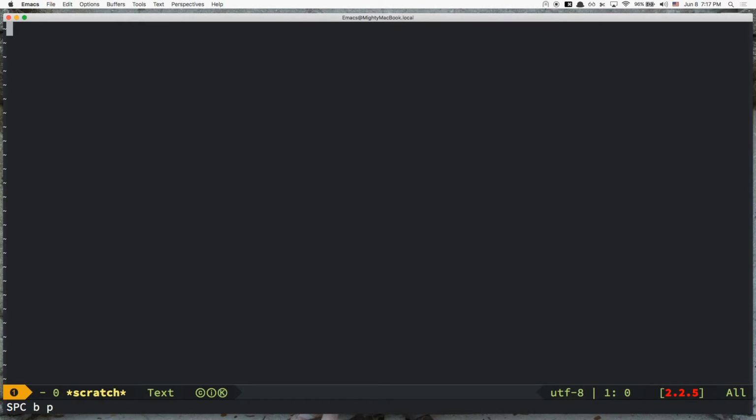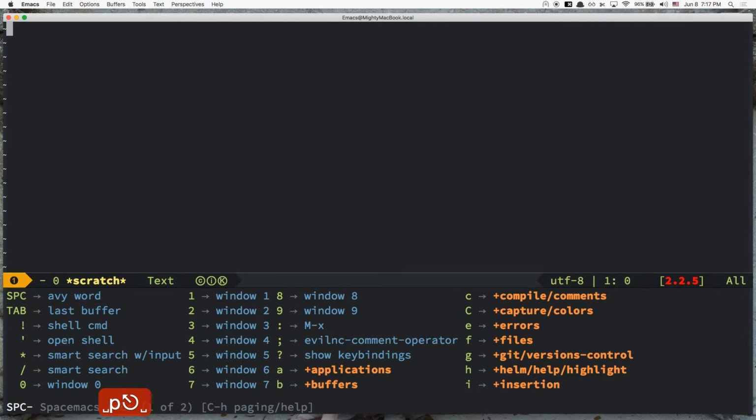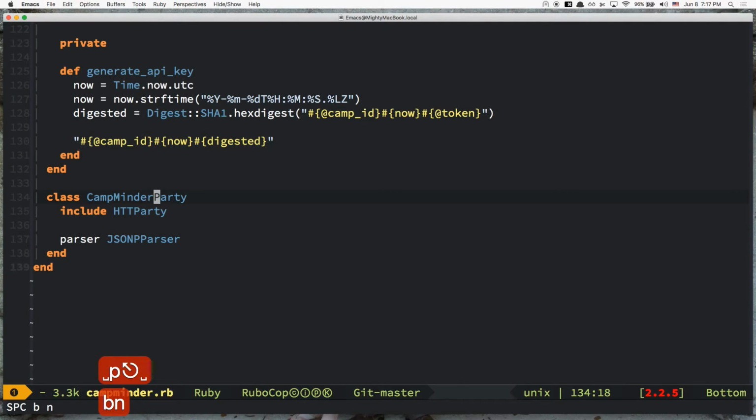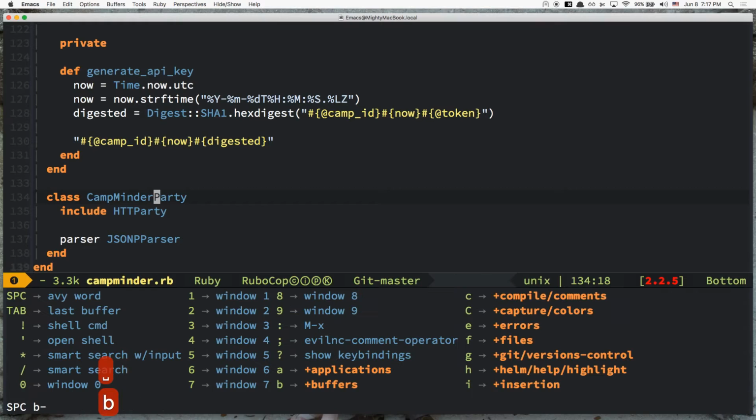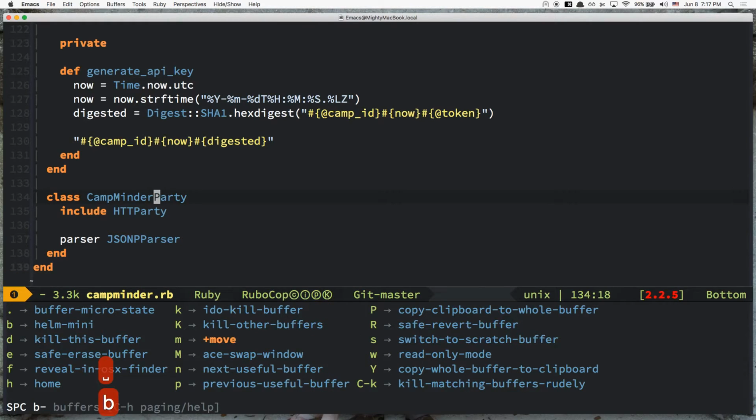One of the things that I ran into that was an issue first off was copying and pasting the entire file contents in and out of Emacs because it's not your typical GUI editor. Let's see, space B. What you can do is you can hit space B, and then there are two commands here. P for copy clipboard to whole buffer, and Y for copy whole buffer to clipboard. It works exactly like you would expect. It's just entire buffer out or entire buffer in.